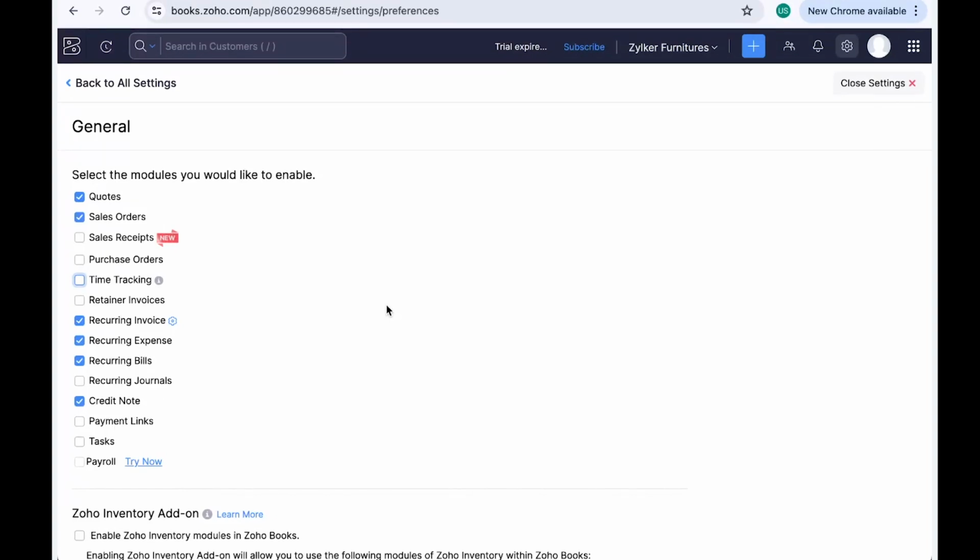So before you start using the books, just figure out what process you follow in your business that you'd like to see implemented in Zoho Books, and then turn on or turn off the modules based on your needs. So step number one is completed.